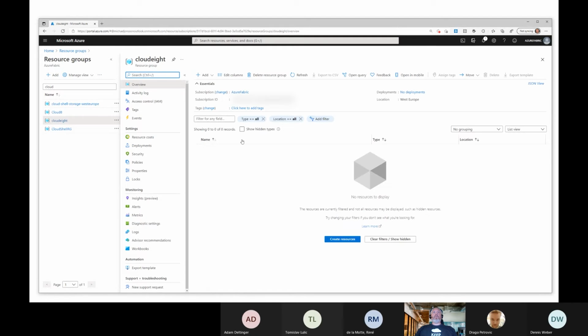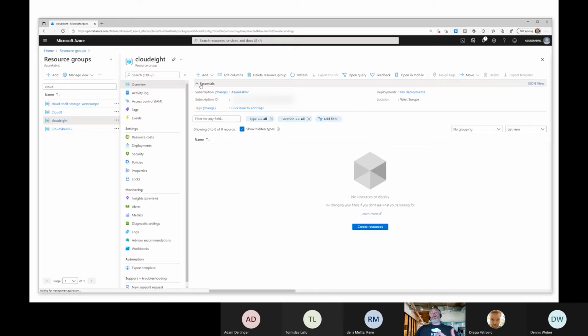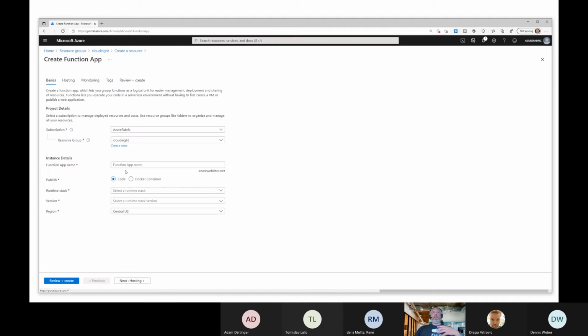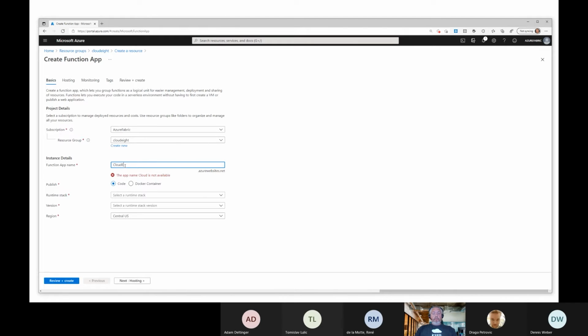As you can see, it's totally empty, even if I show the hidden types. As a developer, I would have a resource group or I would request some services, depending on where you are. In our case, we're going to create a function. And I'm going to go through this because this will show where the application insights is added.